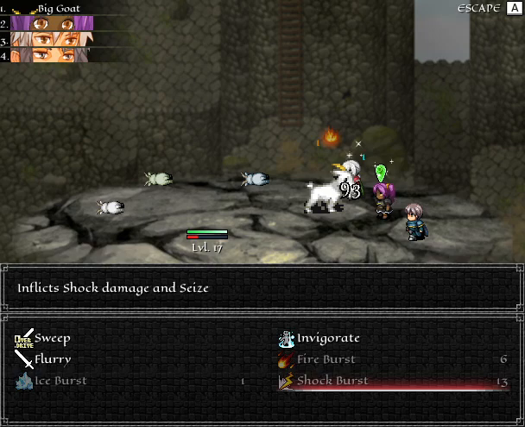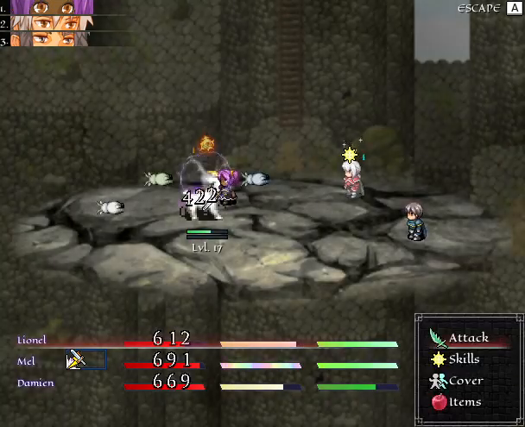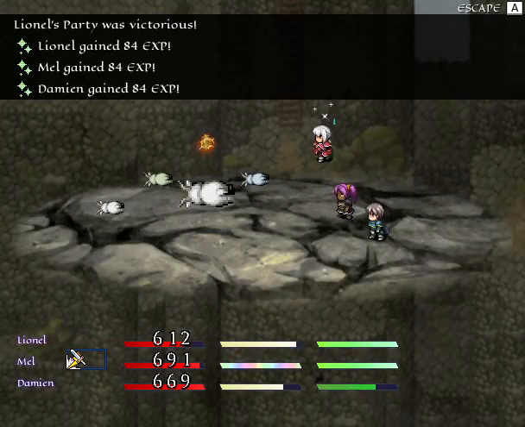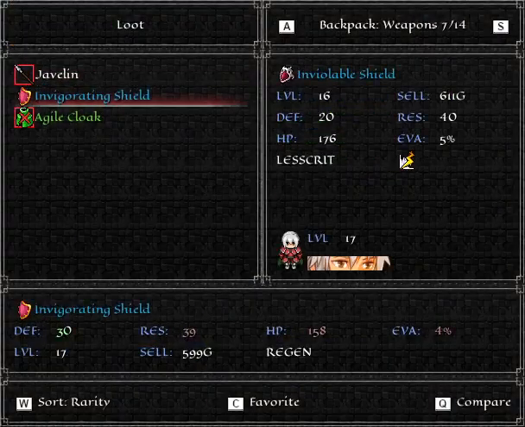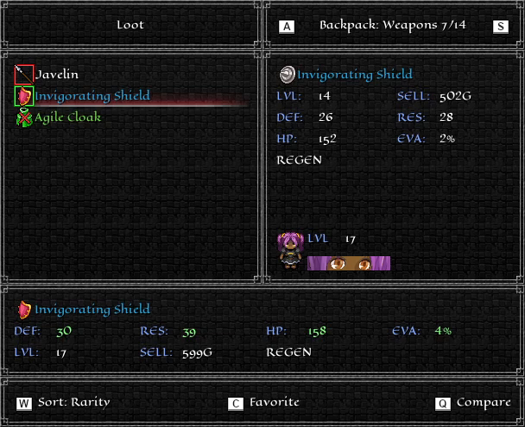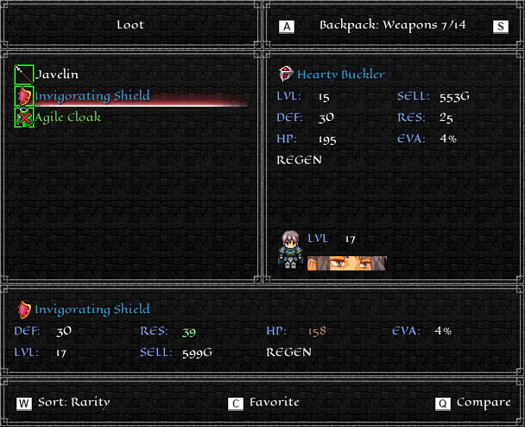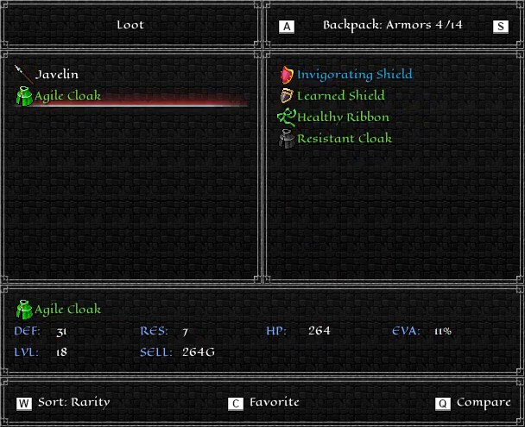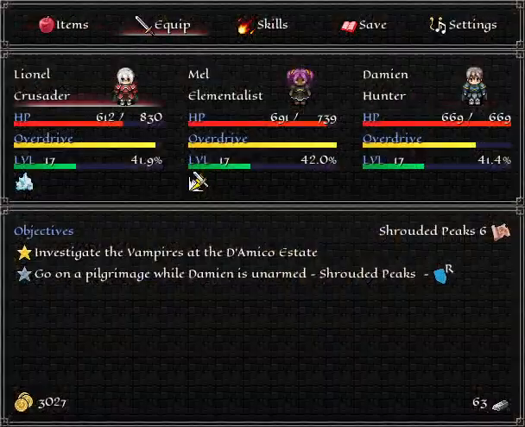Oh, this thing's beefy. Does not want to go down. There we go. Invigorating Shield. That is just a straight improvement over the one that Mel has. It's even got the same prefix. I may want to give it to Damien eventually. You know what? Actually, yeah, I think Damien would make better use of that.